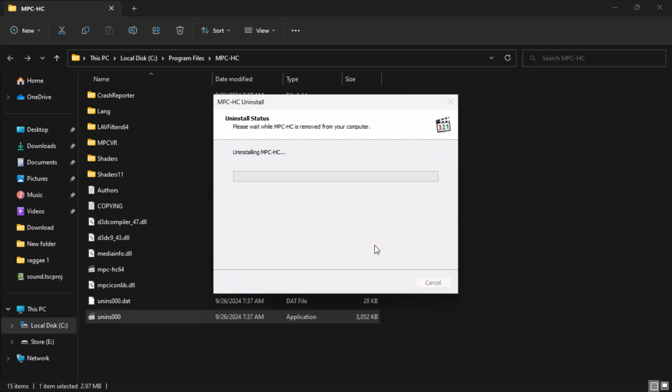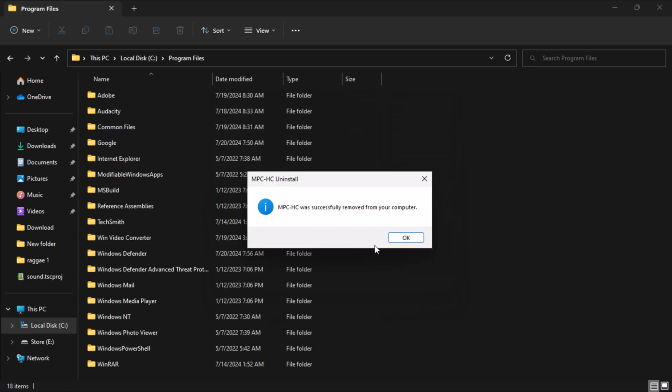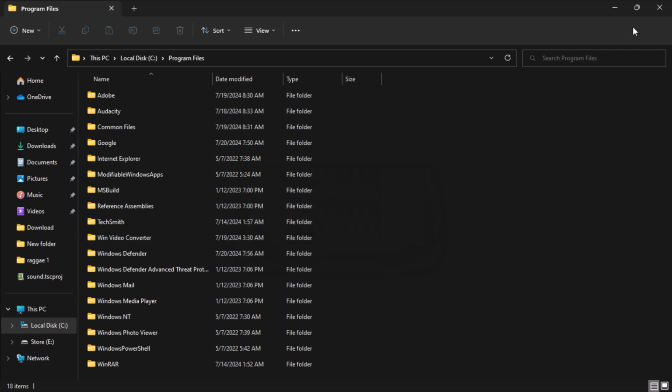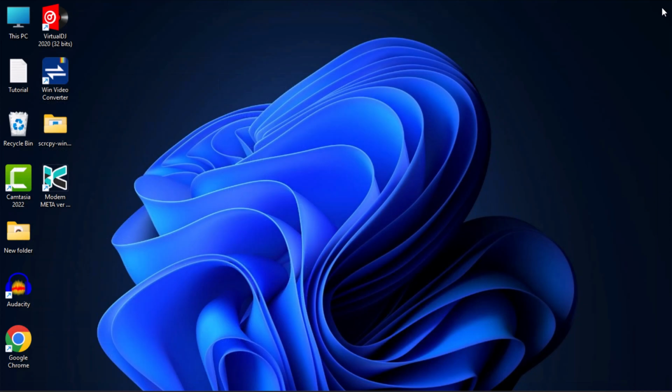Now you can see the application start uninstalling. Once the uninstallation is complete, verify if the application is still on your computer. If it's not, then the application has been successfully removed. As you can see on my desktop, the Media Player Classic application is removed.